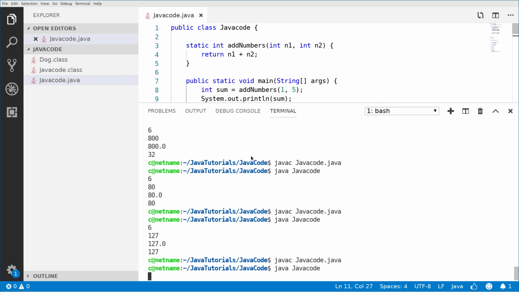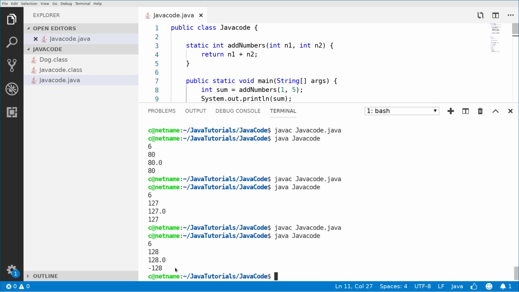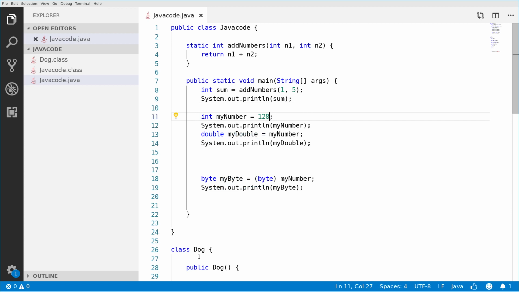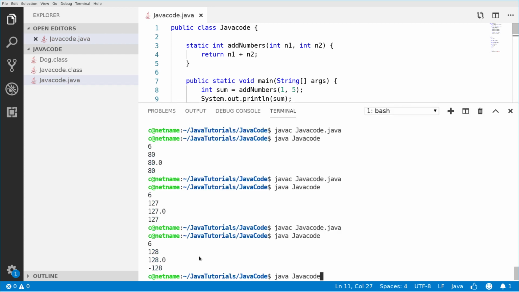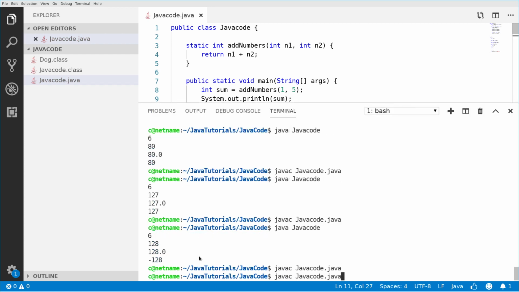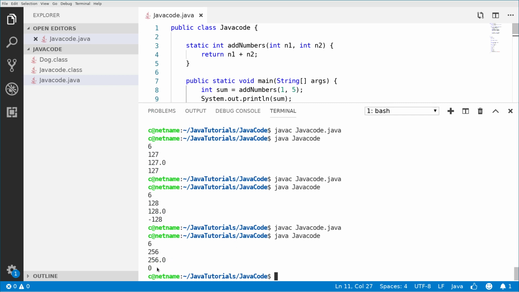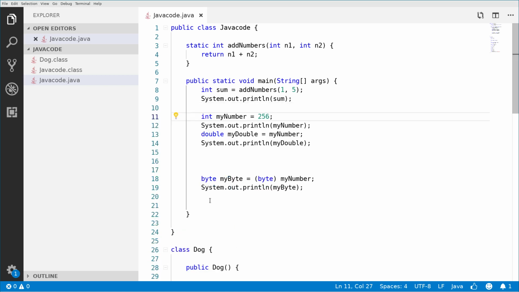If I go beyond the limits of a byte, I can see that it basically goes to negative 128, because that's how negative numbers are represented here. So what happens if we go to 256, for example? If we say 256 and compile it, it says 0, because it doesn't fit, and so we have this strange behavior.